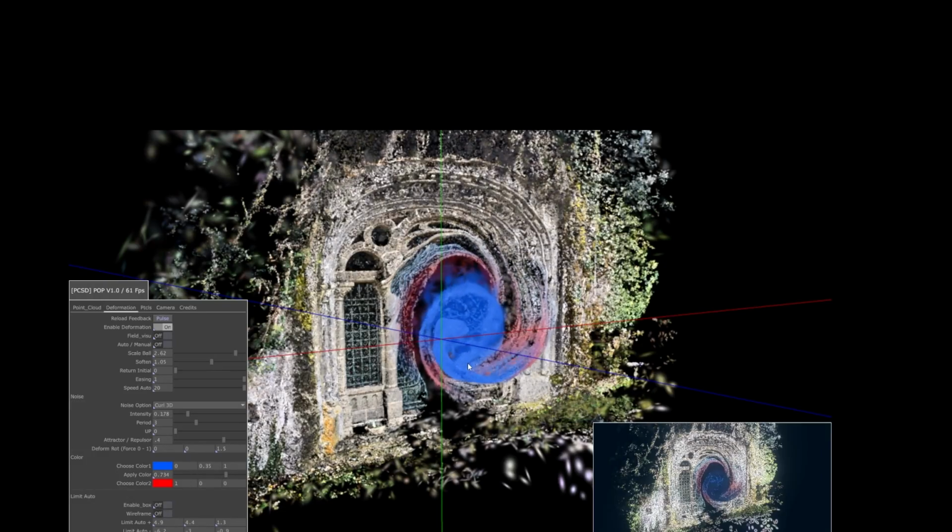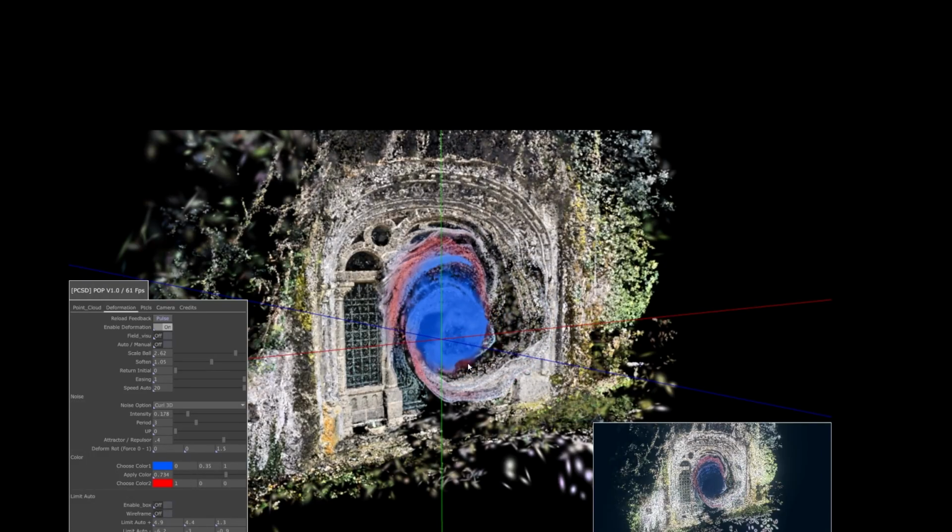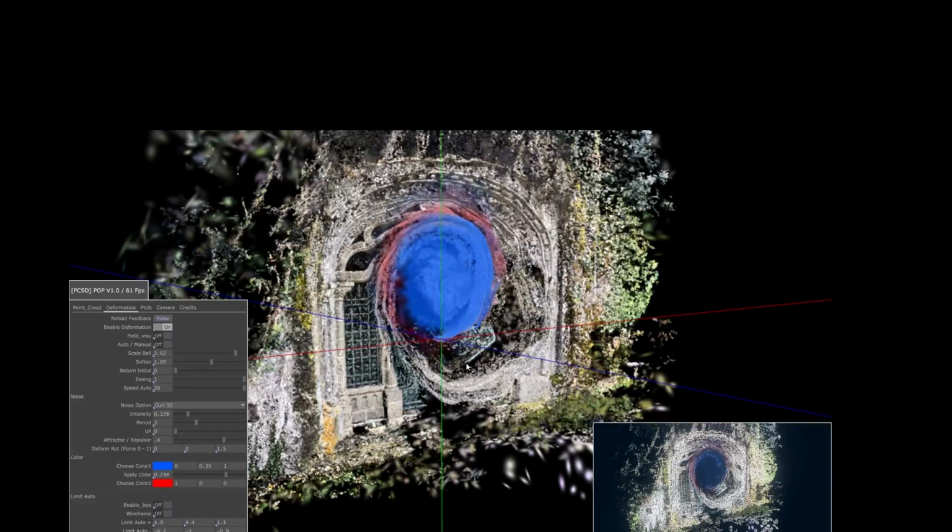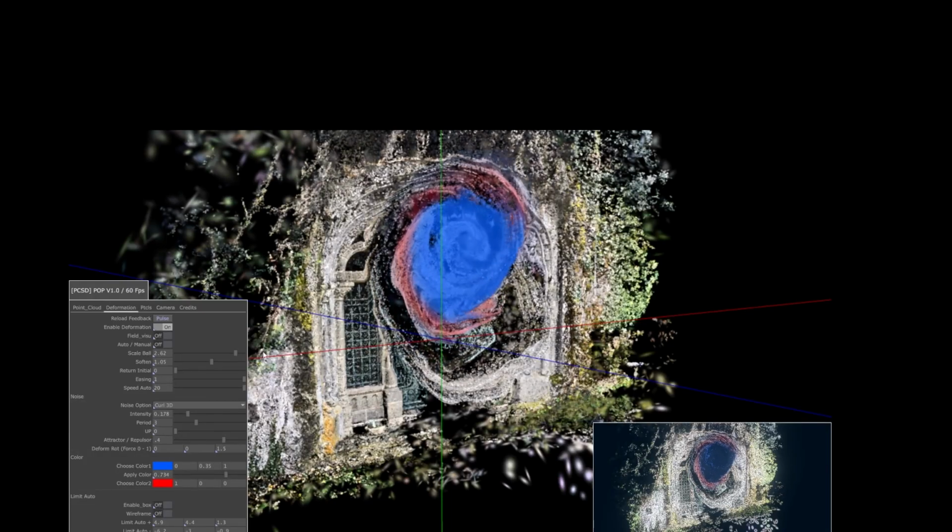Yes, so that's it for this short tutorial. Hope you learned a bit more about how to create and edit your point cloud.